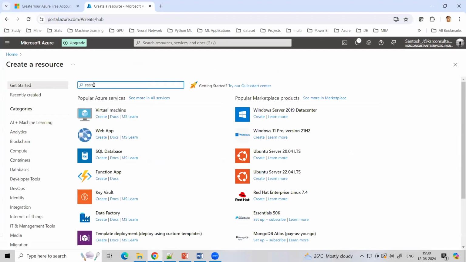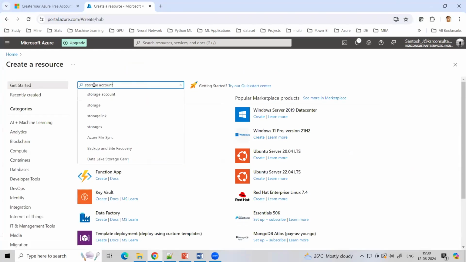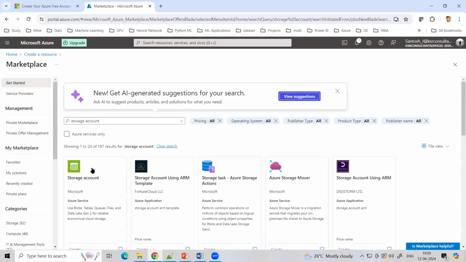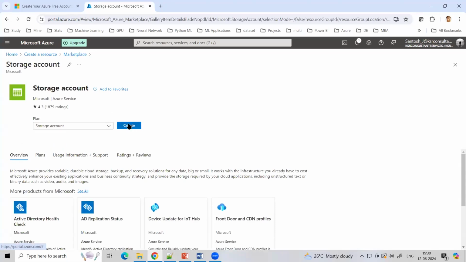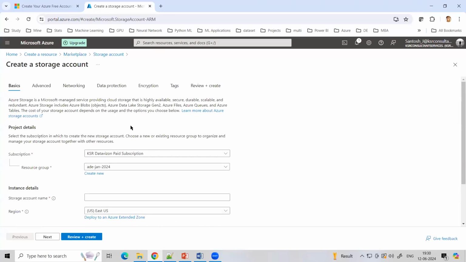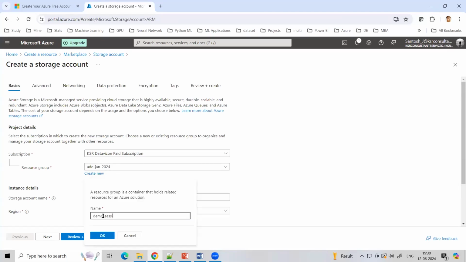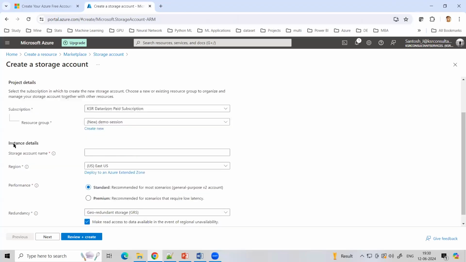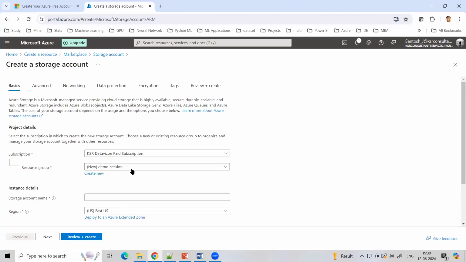I need one service. What's the service? I need one storage account. I'll create one storage account. For the first time, just try to understand in very layman terms, but I'll be redoing it. Each and everything I'll give you. What is the subscription? What are these instance details? All this, the region, everything I'll tell you. But at this point of time, just try to understand.